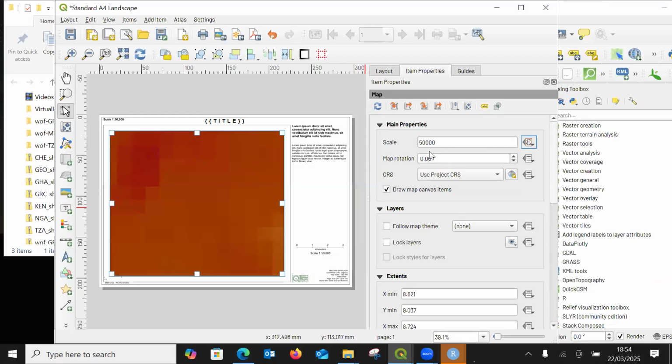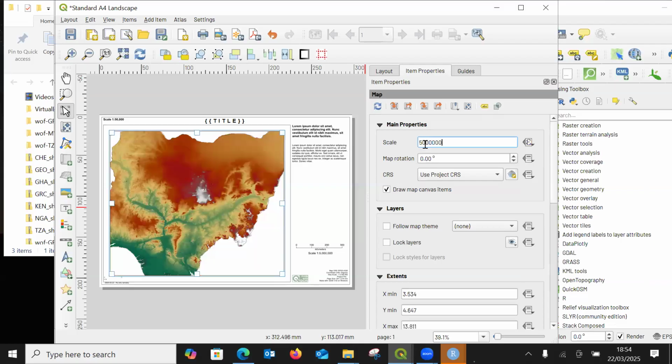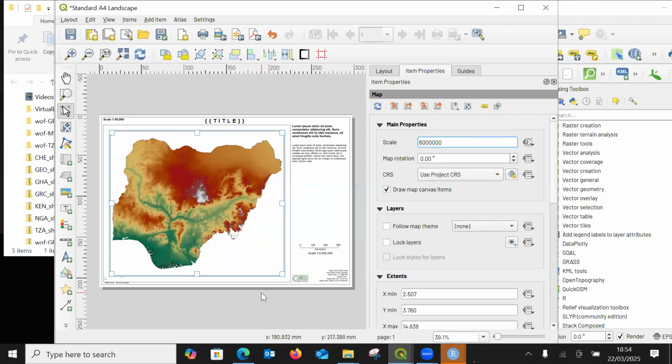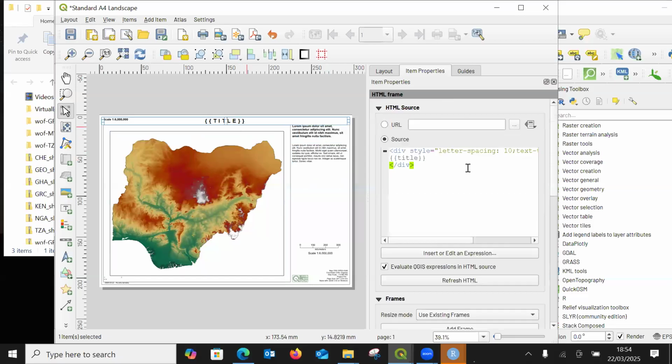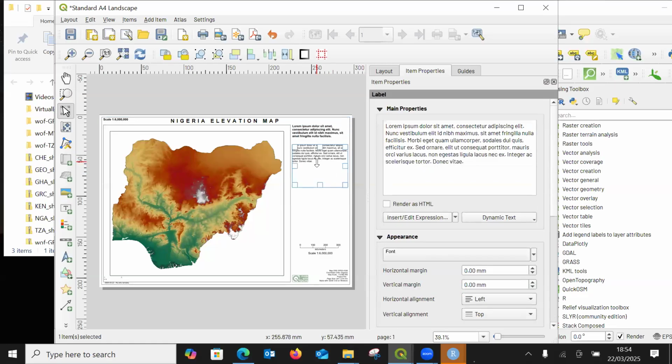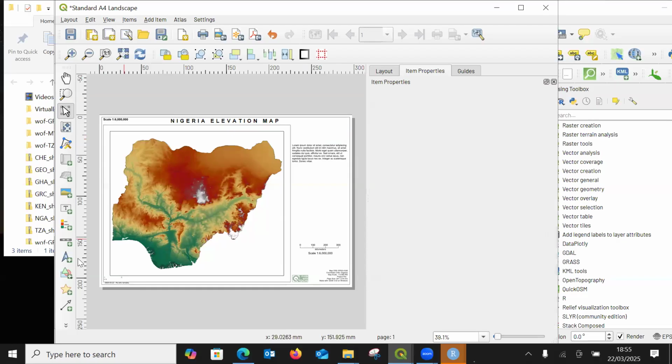You deactivate, and then you write 5 million or 6 million, this one. And then you can write here the title, you write here Nigeria elevation map. You can try Nigeria elevation map, and then over here, the place where it says Lorem Ipsum, you write your information, or you can delete it.